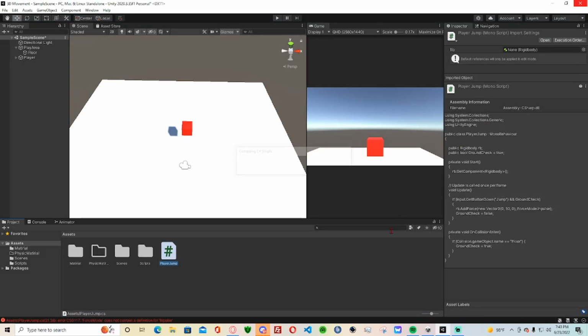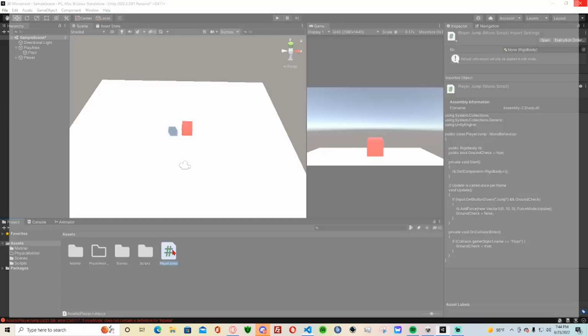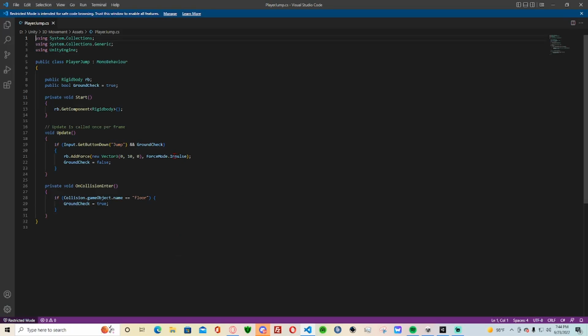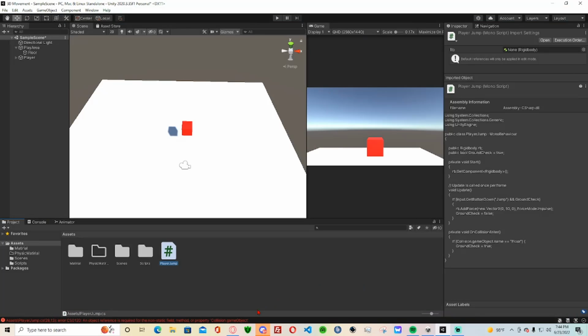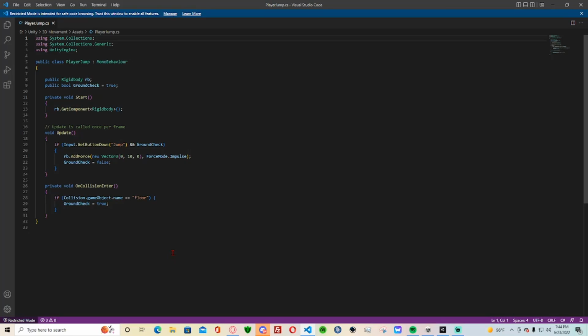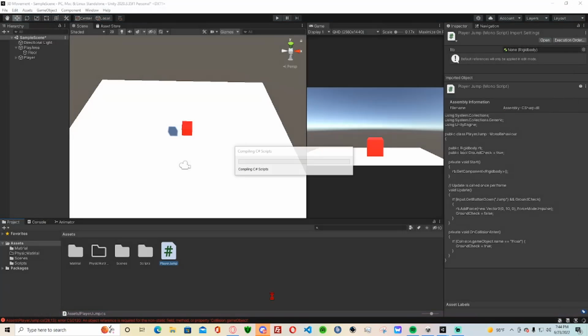Alright, now we're gonna go ahead and close that and see if we have any errors. Oh, I think I spelled that wrong. Let's see, collision dot gameObject. Let's see what's wrong here. There we go, that should fix that. See, collision does not exist in the current context.